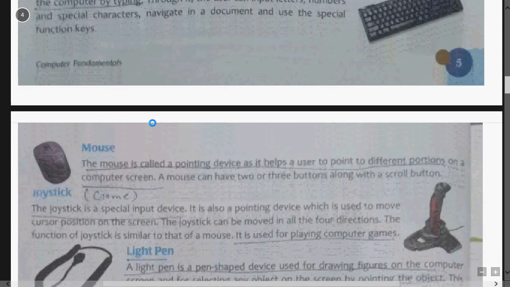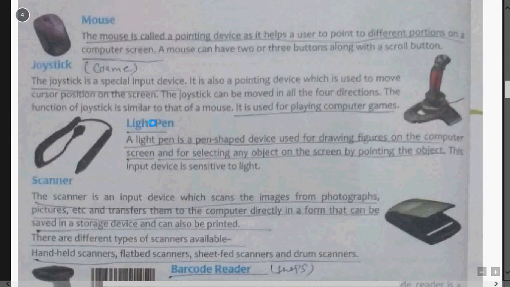The next input device is the mouse. The mouse is also called a pointing device and helps a user to point to different portions of a computer screen. Generally a mouse has two or three buttons; generally it has two buttons and one scroll wheel. The next one is the joystick, which is used for playing games. It is also an input device.